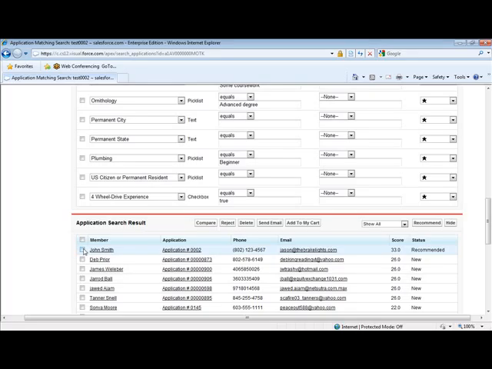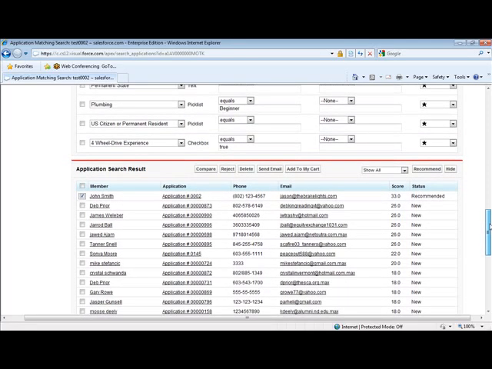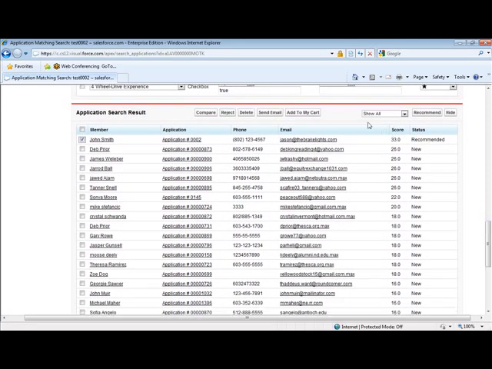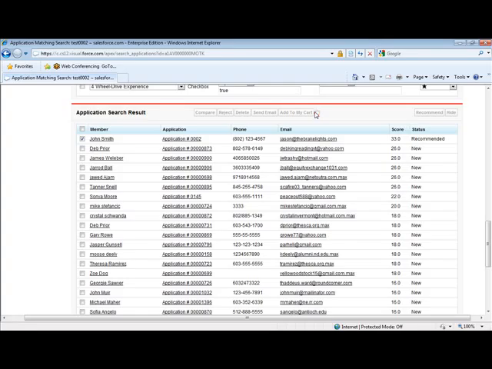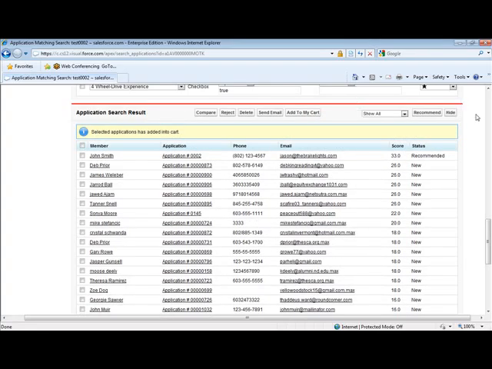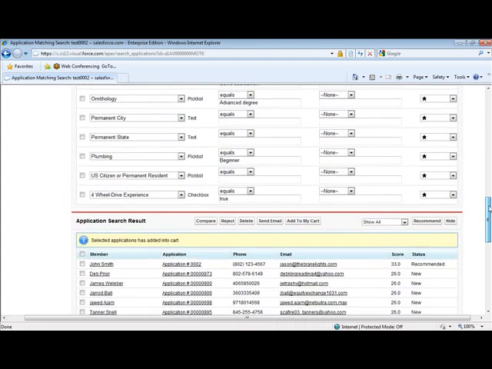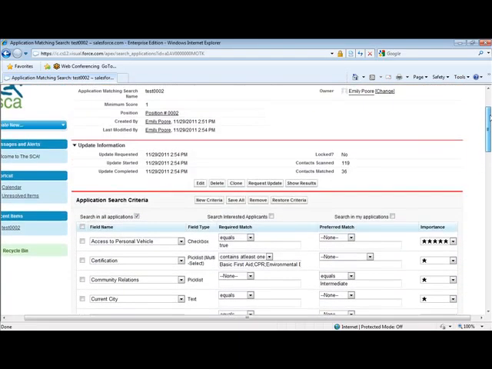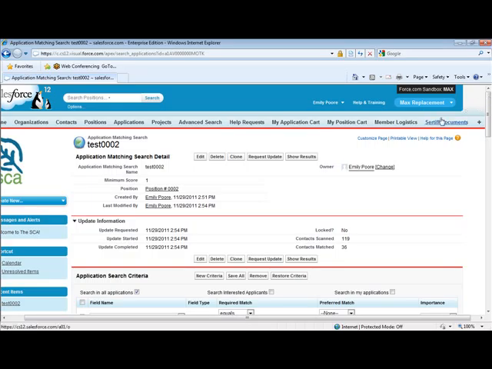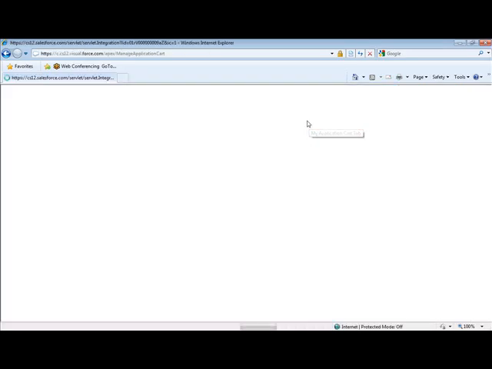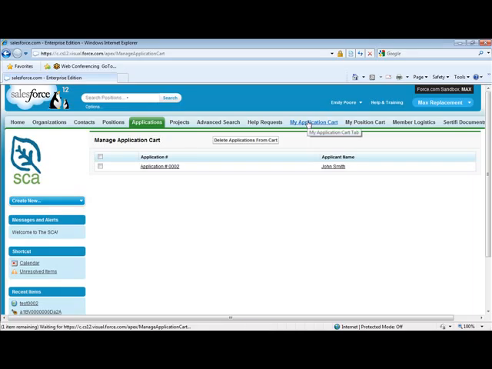We also have the ability to add individuals to your cart. So we'll go ahead and add John Smith to your cart, my cart, and you can view the applications in your cart by scrolling back up to the top of the page, and right along this top header you can select My Application Cart, and there's John Smith's application.